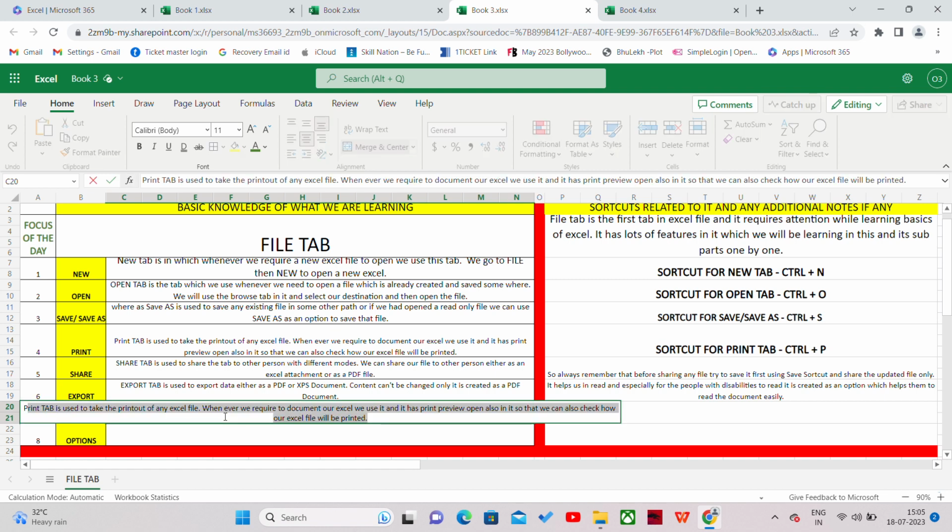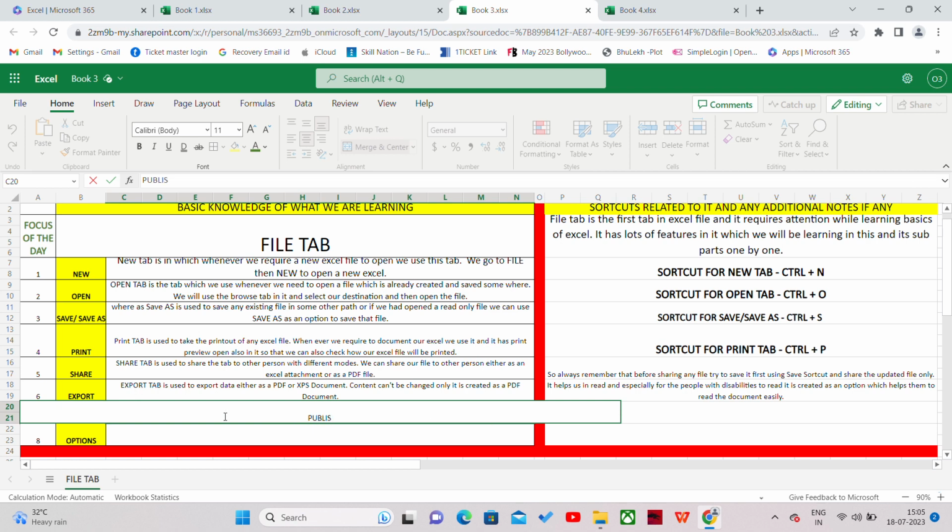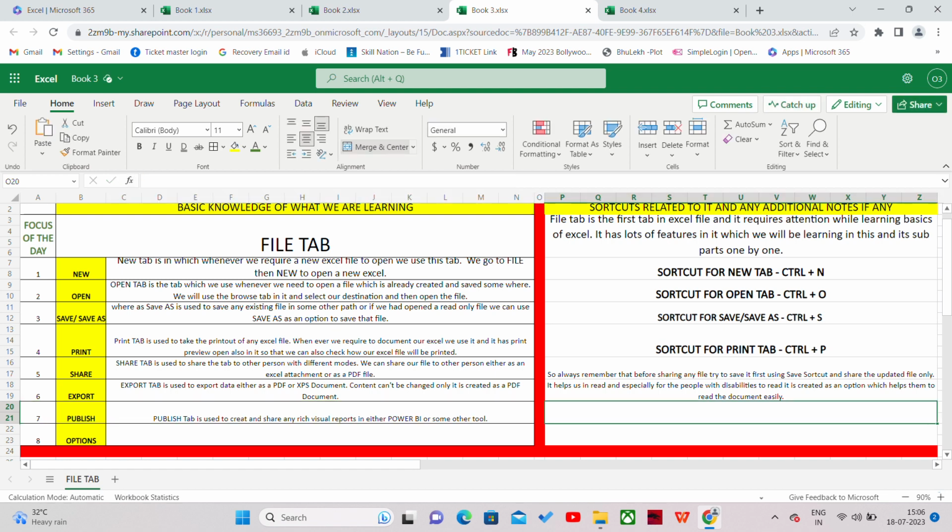So now we will be learning the Publish function, what it is and what the different features in it are. So now we will first learn its basic term, what it is. The Publish tab is used to create and share rich visual reports. So whenever we have a report which we want to publish, we can share it with another person using publish report. We can share it either in Power BI or other tools.